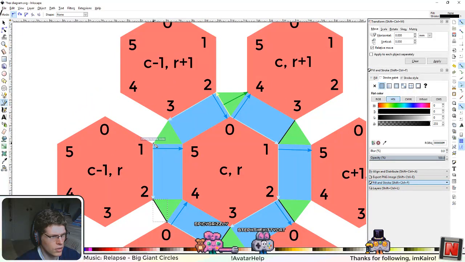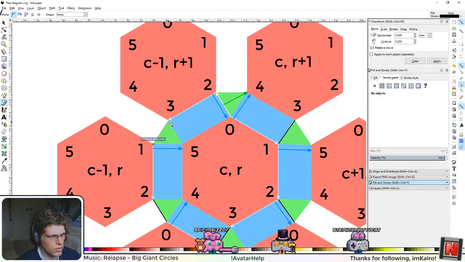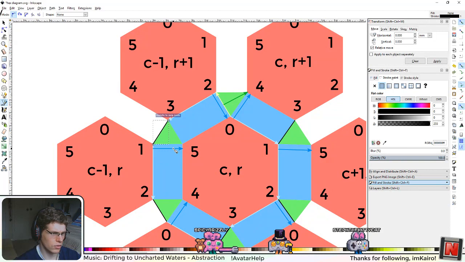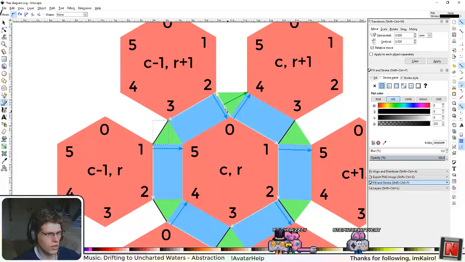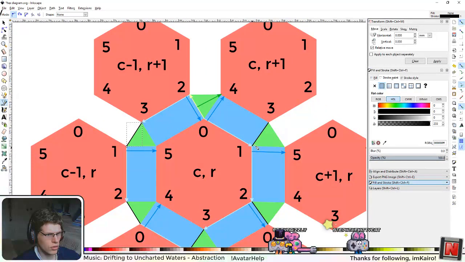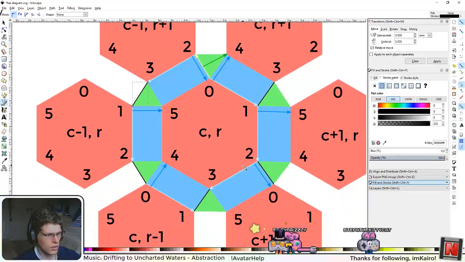And then here, yeah, it goes counterclockwise. So let me make sure I did that right. It always goes counterclockwise from the point it starts. So there, there, there, and there. Okay.